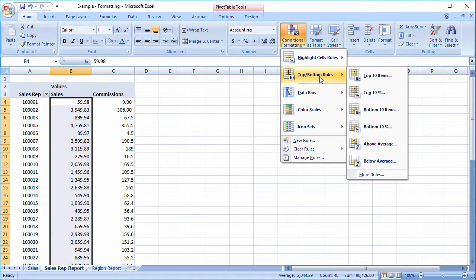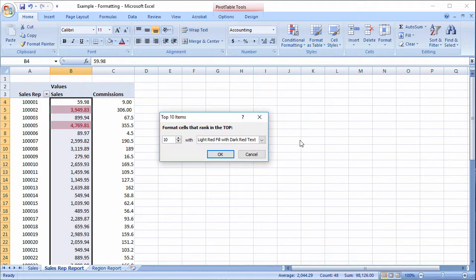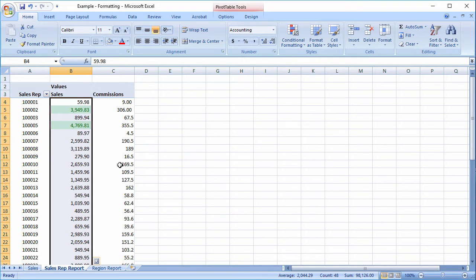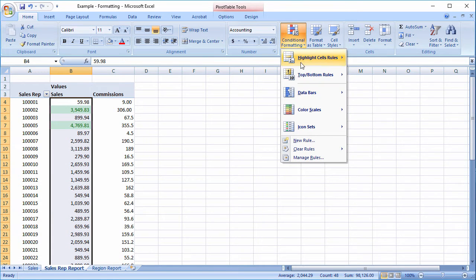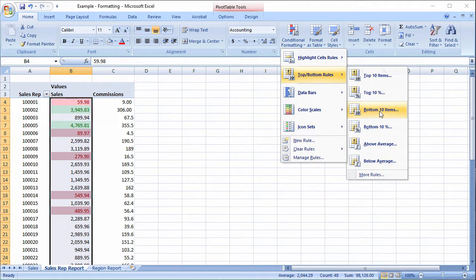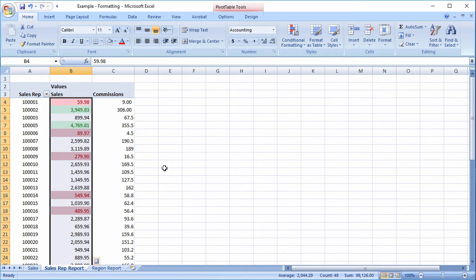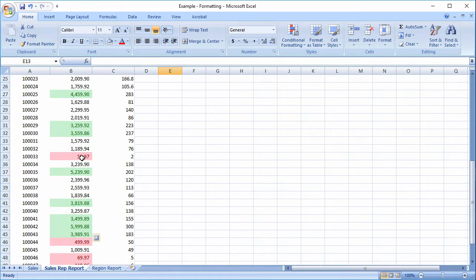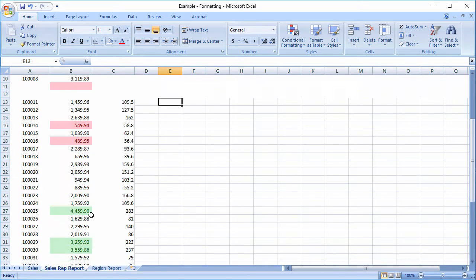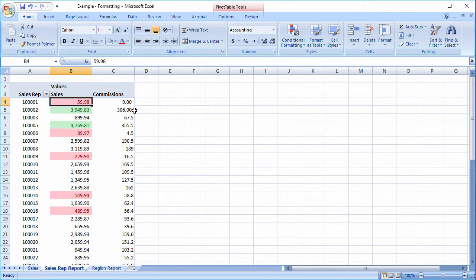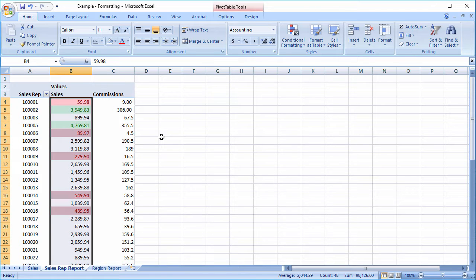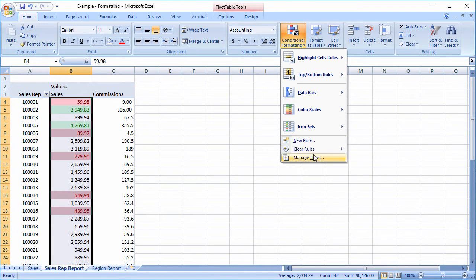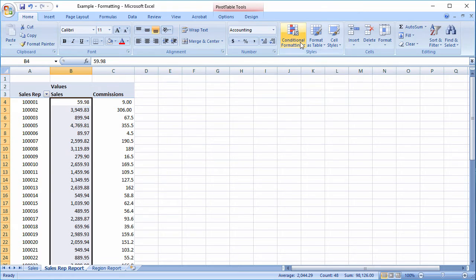So suppose we want to highlight the top 10 items in the selection here with green. So now we've highlighted the top 10 people. Now suppose further we want to highlight the bottom 10, but this time in red. So now we've highlighted the top 10 items and bottom 10 items, and we can quickly identify using color which are our best performers and which are our poorest performers. So again, we'll just clear the rules.